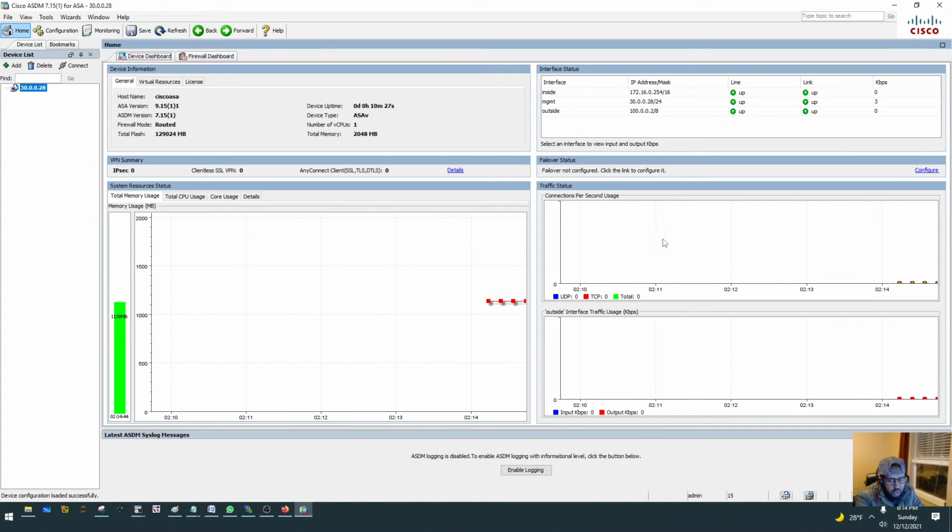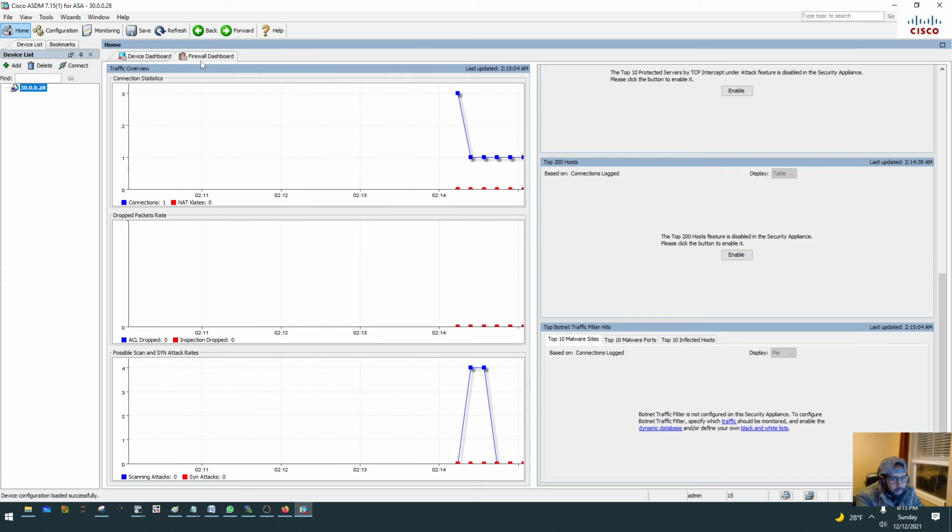You can also do traffic status: outside interface, the incoming packets, traffic, outgoing, and connections per second. And if you look at the firewall dashboard on here, this is the information that you're getting: traffic overview, ACL drop packets, and all kinds of stuff. Really good monitoring panel, we'll say.